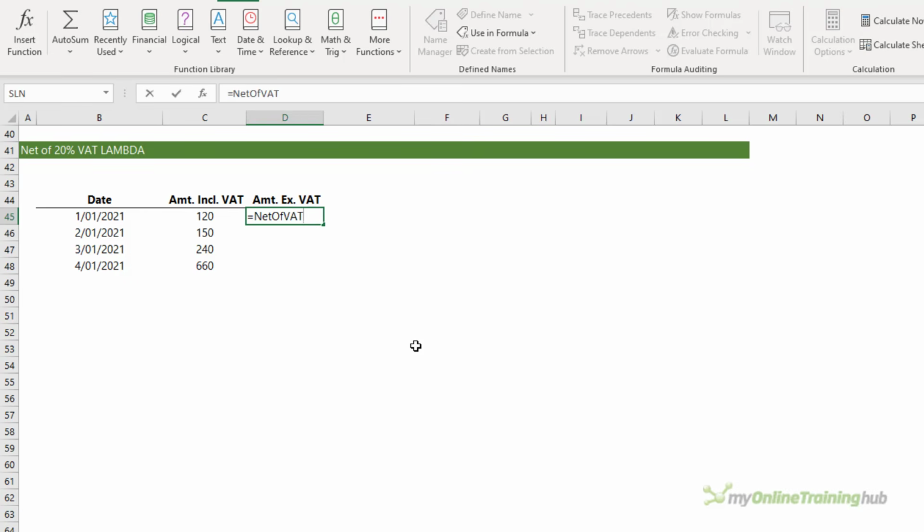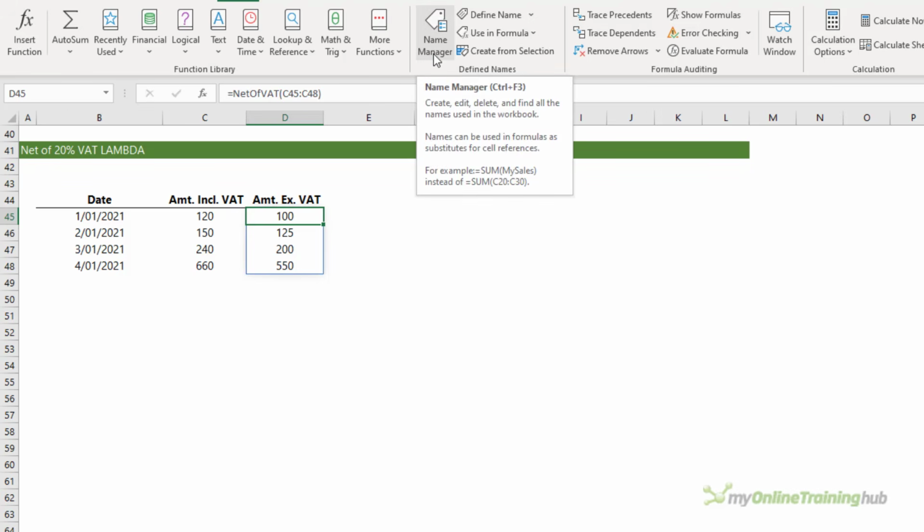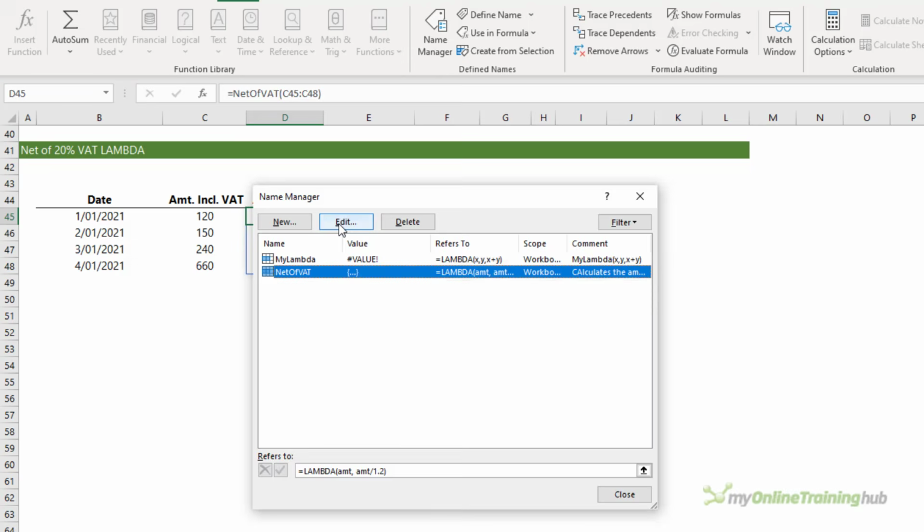There it is there, tab to select it, open the parentheses. Now I can select the range of cells and close parentheses, and just like any other dynamic array, my lambda spills the results. Now if required, I can easily update my custom function by editing the variables via the name manager on the formulas tab, then edit.